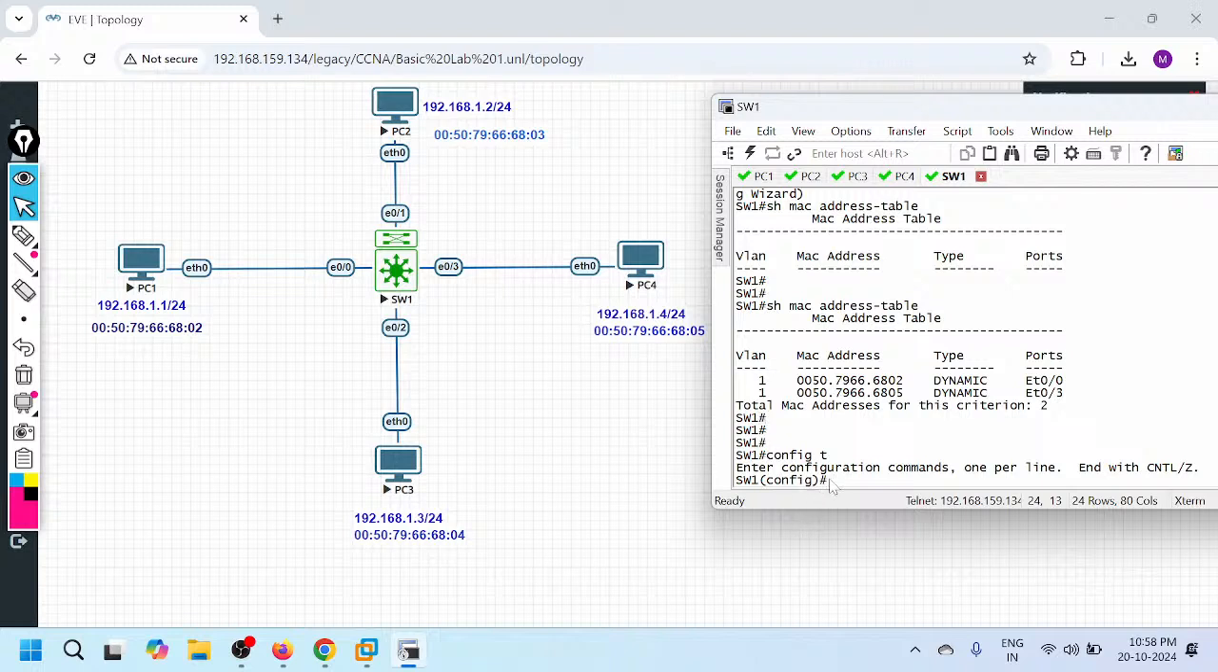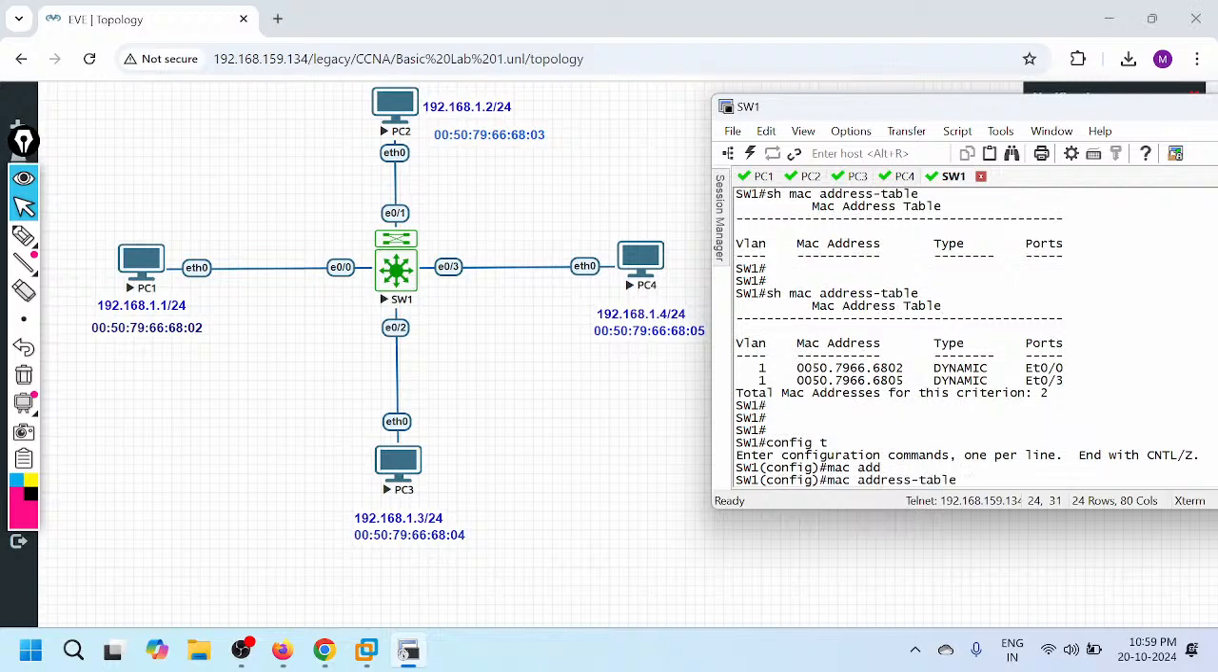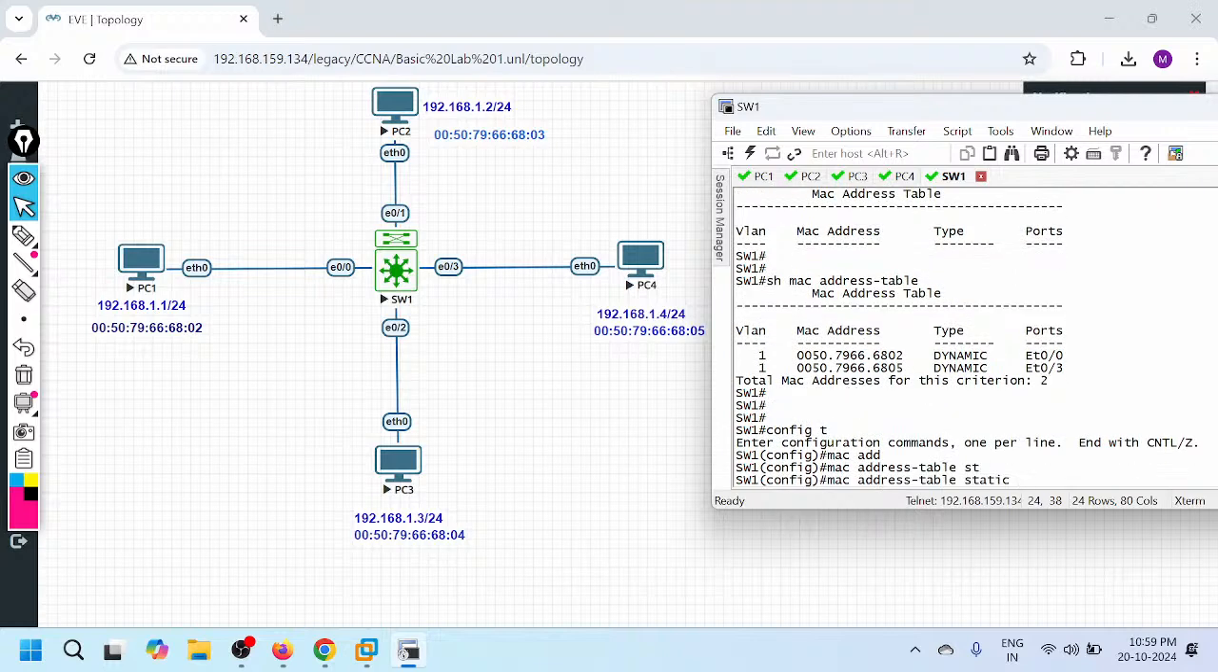Now you see the hash, and before that you have config, which means you are in the global configuration mode. Now you need to add the MAC address manually, a static MAC address, as your manager told you. This server is going to connect to port Ethernet 0/3, E0/3. So this is the command: you write mac address-table static, and you need to put the MAC address. So this MAC address we will put.